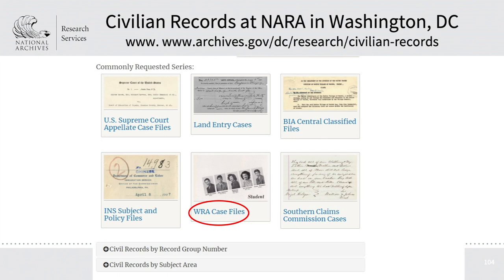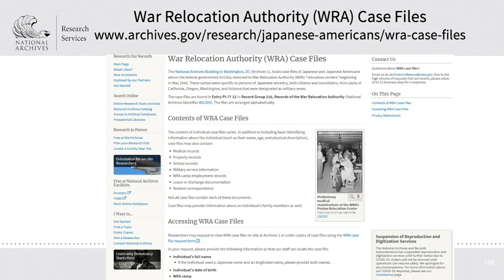So we've already looked at the pages for land entry and Southern Claims Commission cases when we were in the topics area. Another new page here is the WRA case files page on Japanese Americans. Like the other topics pages, this page describes the contents of the case files and how to access them. These files pertain to people of Japanese ancestry, primarily on the West Coast, who were forcibly removed to camps during World War II. The records provide basic information about the individuals, including physical descriptions, and may include school records, medical records, camp employment information, and possibly information about other family members as well.